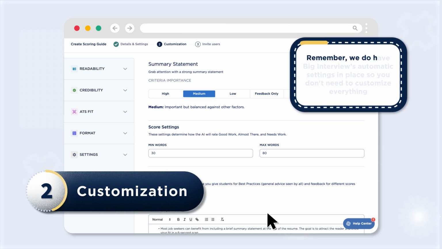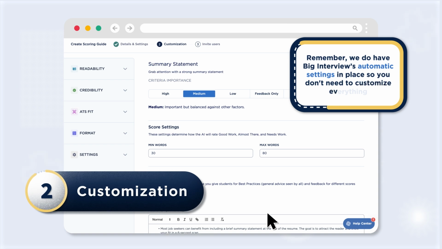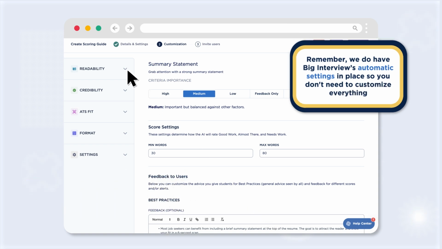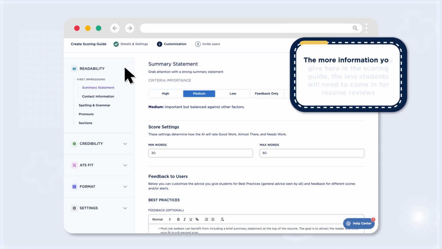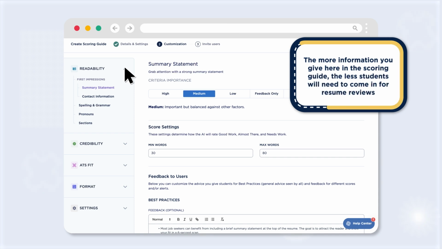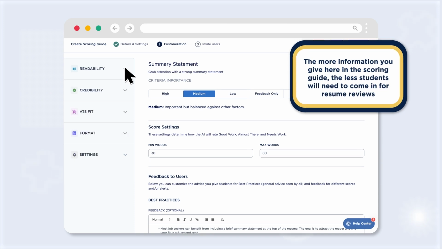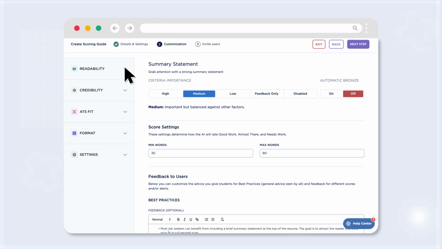Remember, we do have Big Interview's automatic settings in place, so you don't need to customize everything. A good rule of thumb is to check every section to ensure it's aligned with your school's resume suggestions. The more information you give here in the scoring guide, the less students will need to come in for resume reviews.